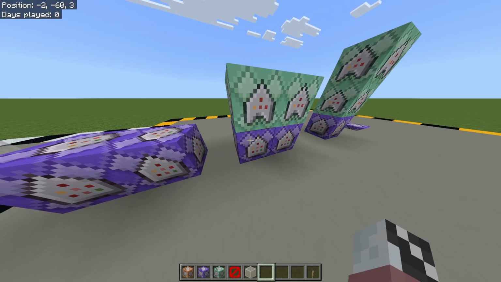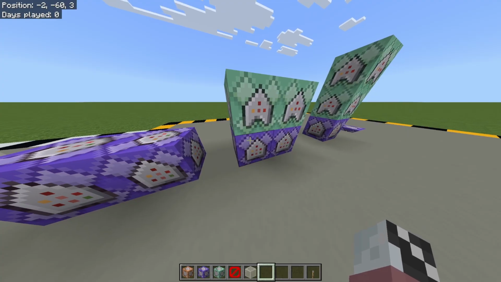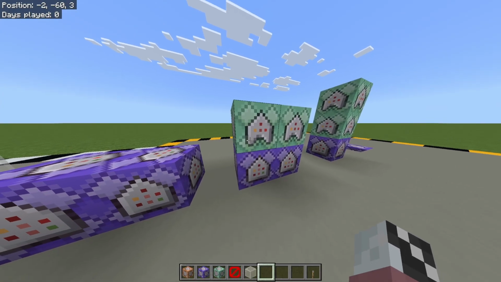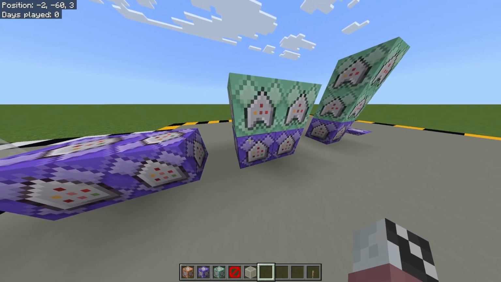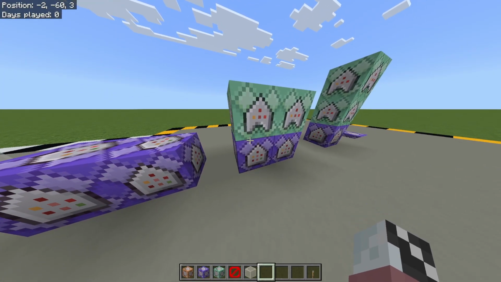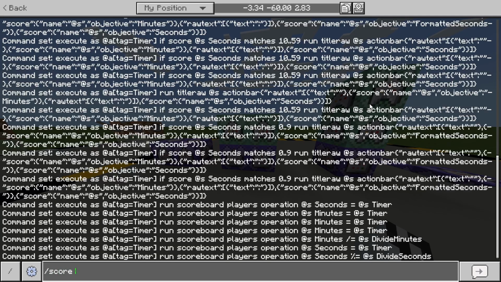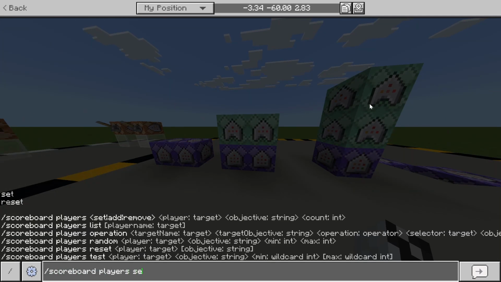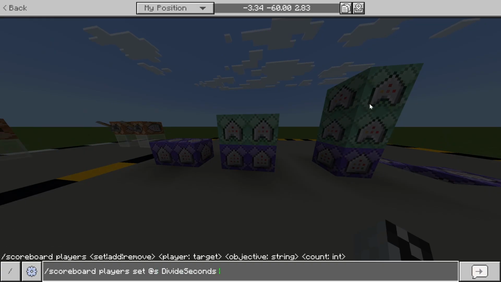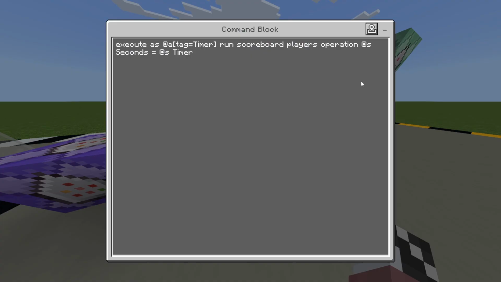Now, let's do a similar thing with our other pillar of command blocks, changing just 2 things. First, we replace the minutes by seconds and replace divide minutes by divide seconds. Just make sure to type /scoreboard players set as divide seconds 60. We'd end up with the same logic. This command sets seconds to whatever timer is.